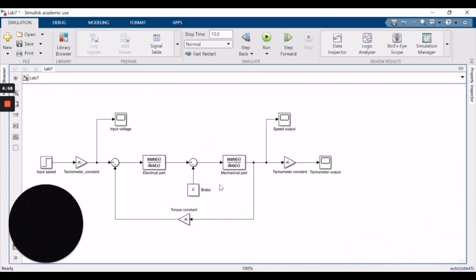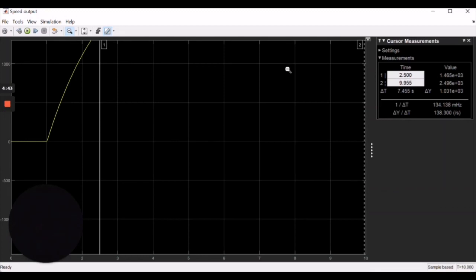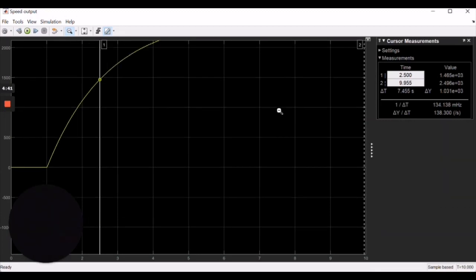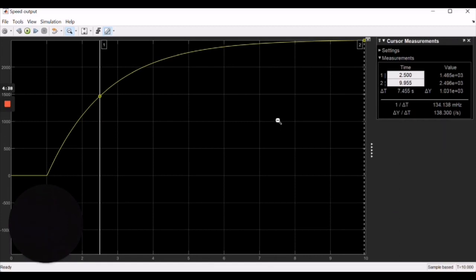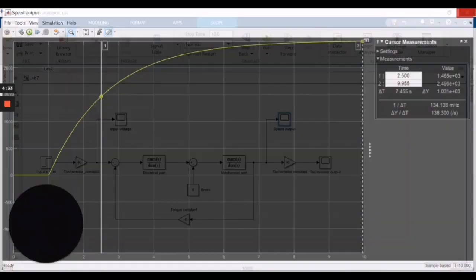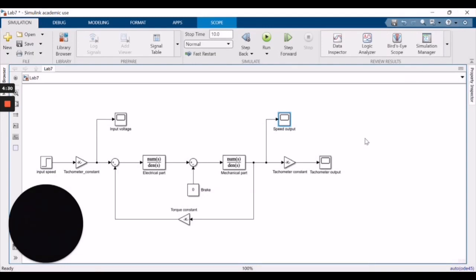Okay, so to know the speed output for brake 0, we can run it and click the speed output. So the speed output that we will get, or the speed output graph, will be like this, and the value is 2496 rpm.